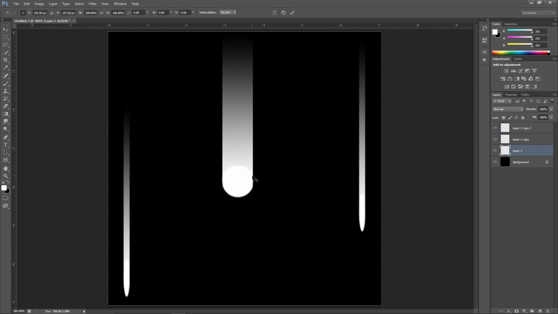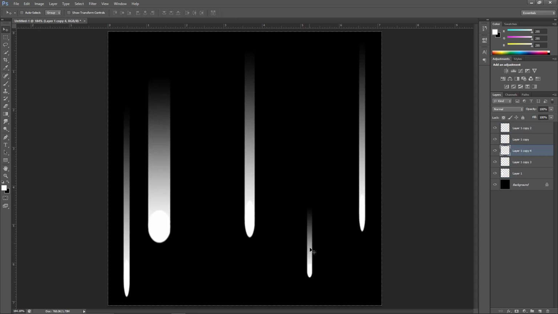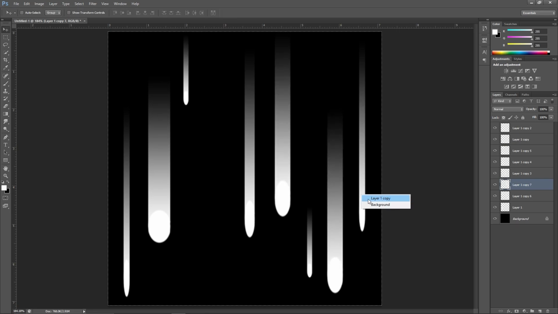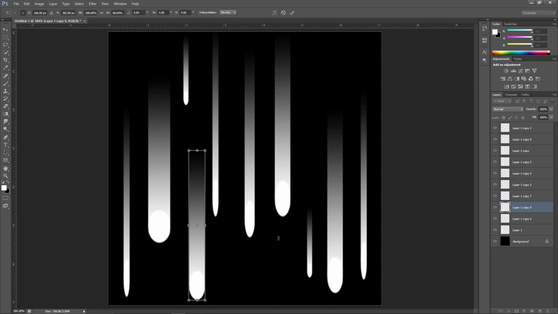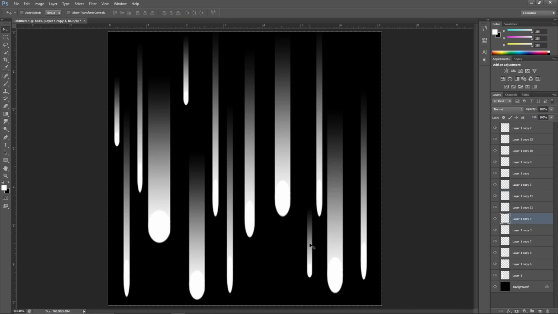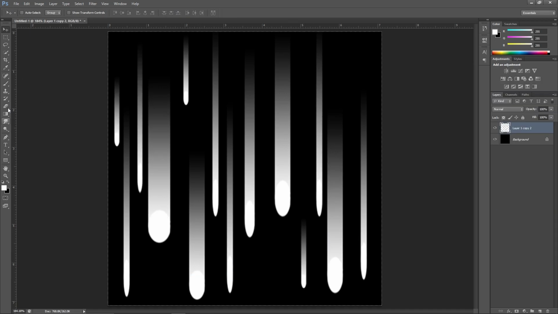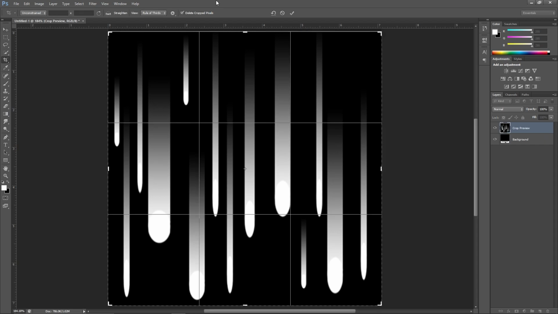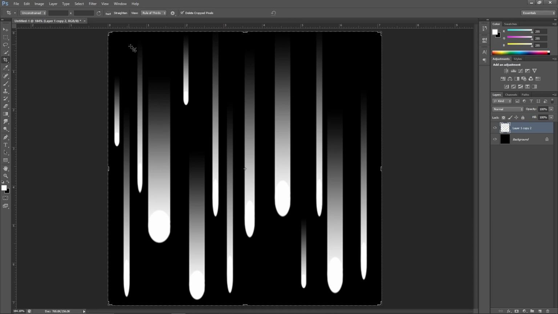Duplicate that raindrop and scatter it around the texture. Change the size, some tall, some wide, and scatter them to fill the texture. Then use the crop tool to make sure there are no extra invisible tails outside the borders of the texture.